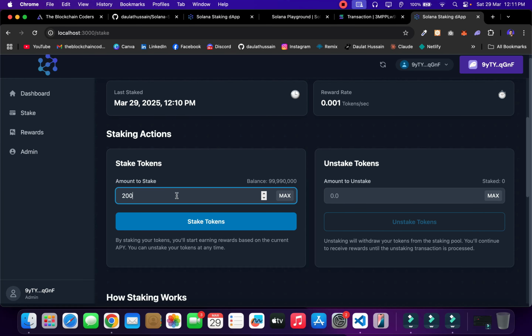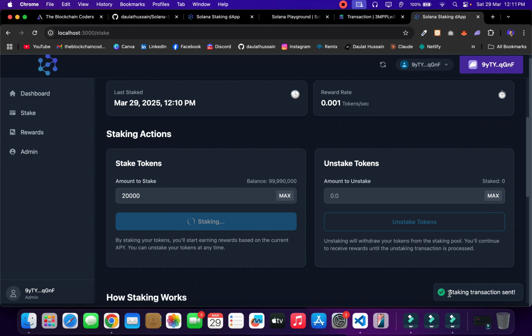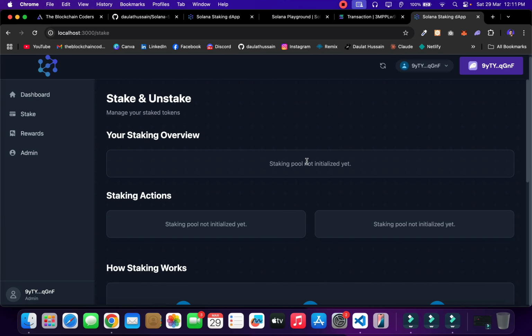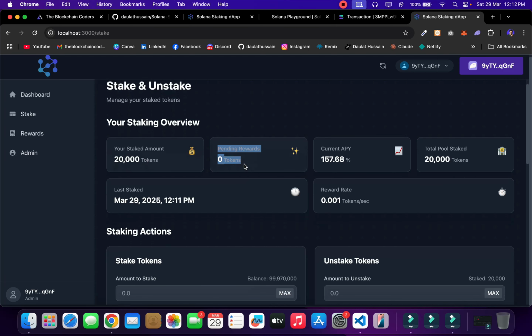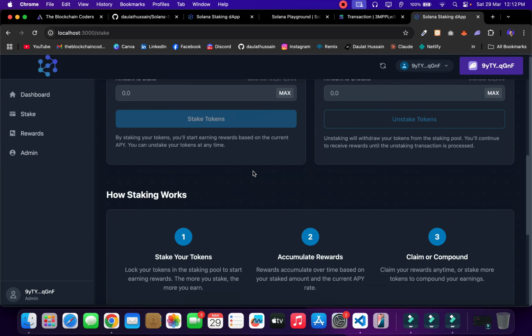If I go with, let's say, 20,000 tokens to stake. Currently I have this much balance. Click on stake token and click on this confirm, and you can see we have sent that successfully. The transaction is completed, and we have staked the token. If you give a quick reload, you will see the token reflect fine, and there is currently 0 pending reward because it has a per second rate. So soon this balance will go up, and we will be able to withdraw the token.